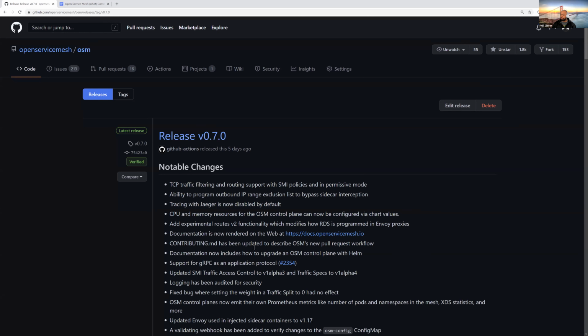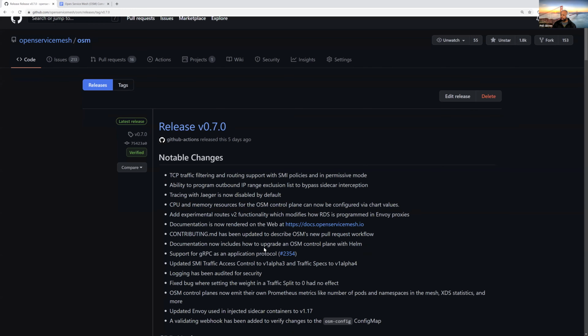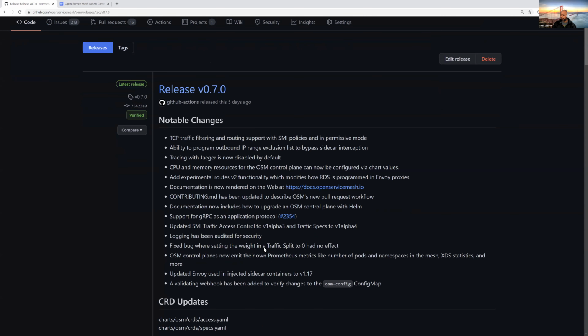We've updated our contributing guide. So this will assist you if you are looking to make new PRs. We have that process well defined for you. A couple of the highlights: I do like the fact that we now updated the SMI traffic access control policy from the V1 Alpha 3 over to the V1 Alpha 4. So that's always exciting as well.